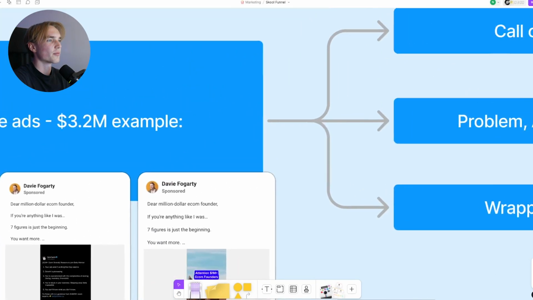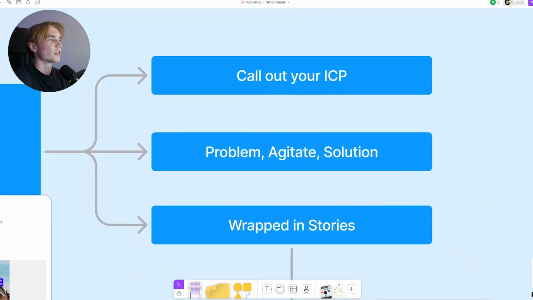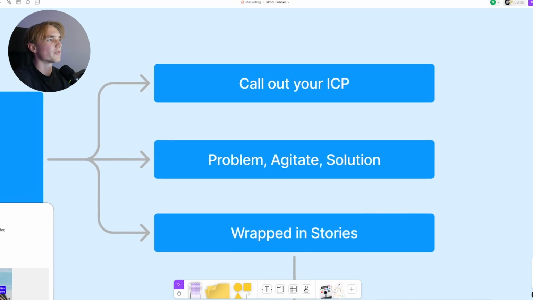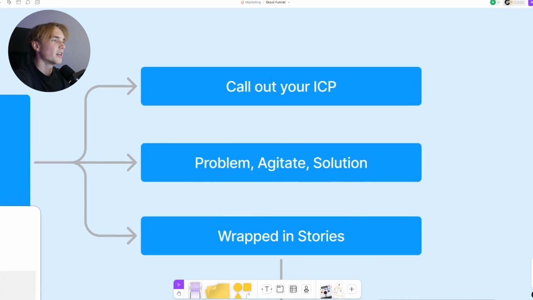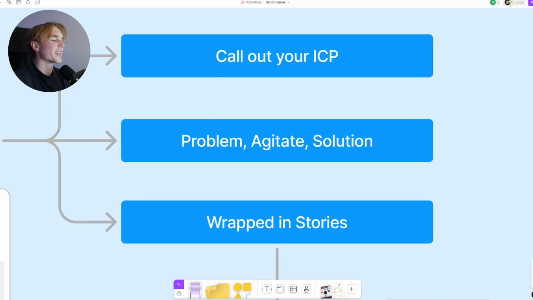This is exactly the formula that we also use in most of our ads, which is, first things first, we want to call out the ICP, especially if you're running traffic on Meta. There's a lot of spread to people that you don't necessarily want to reach, right? So we really want to be very specific as to the people that we talk to. Then we use the problem, agitate, solution framework, an age-old copywriting framework, where you basically call out the problem, then you try to make it heard as much as possible, and then you share the solution.